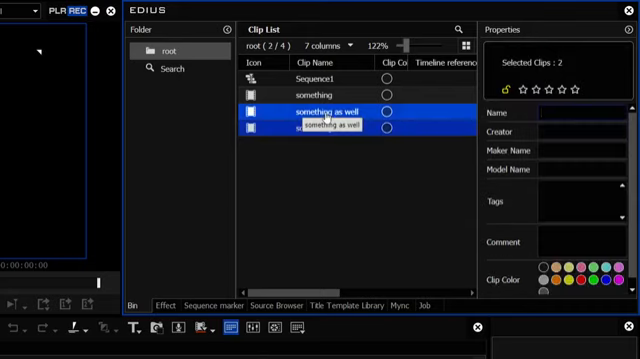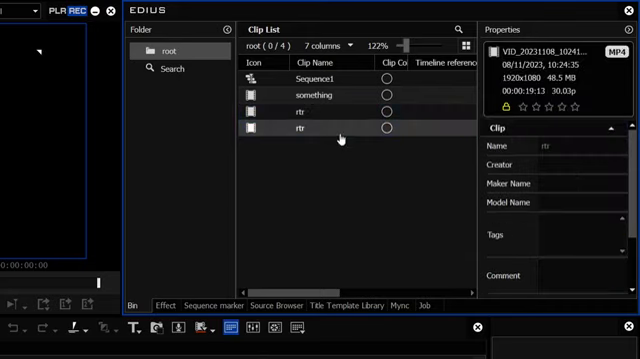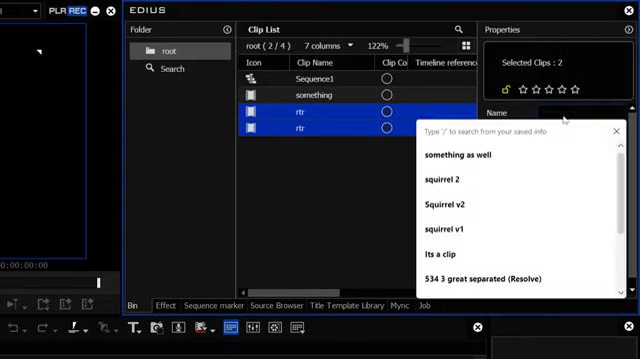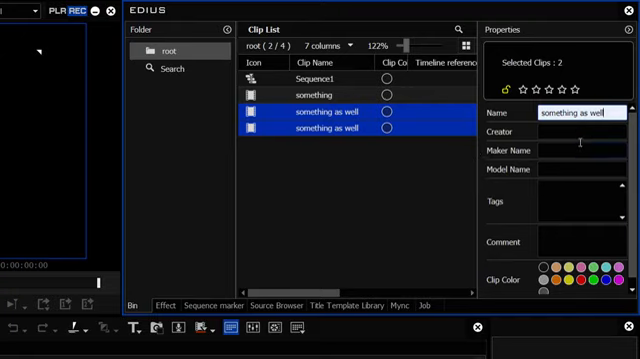Now, if you do rename them something and you wish you hadn't, of course you can't go back, you can't undo in the bin. ادیوس doesn't save undo for the bin, it only saves it for the timeline. But of course you can just press F2 and then rename them something else. There we are, job done.